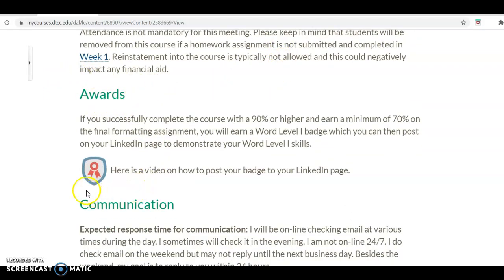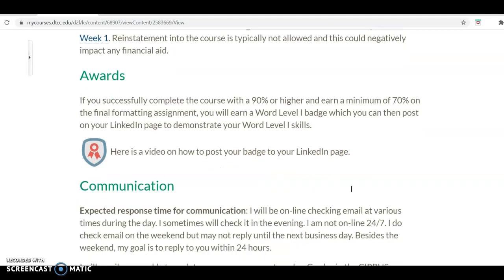Awards. So I just want to make you aware that you could earn a badge if you successfully complete this course with a 90% or higher, as well as a minimum of a 70% on the final formatting assignment, which is part of the final exam. And you could take this badge and actually put it on your LinkedIn page. So again, it gives you an opportunity to illustrate the skills you're learning to future employers. So that information will be here on how you can add that to your LinkedIn page.